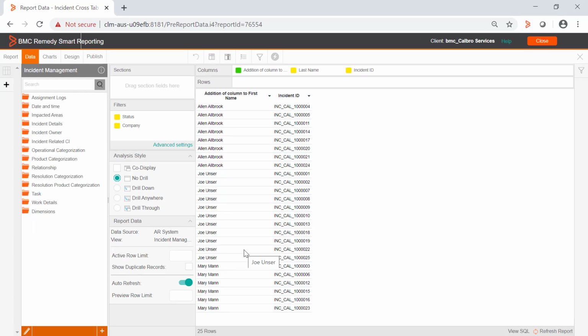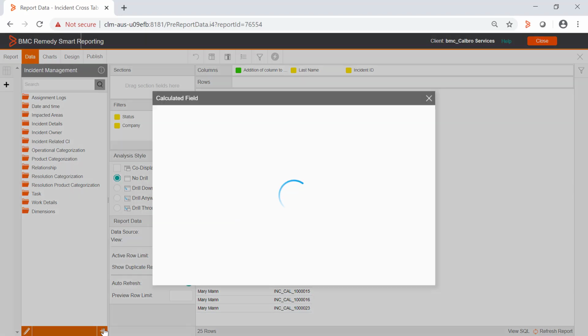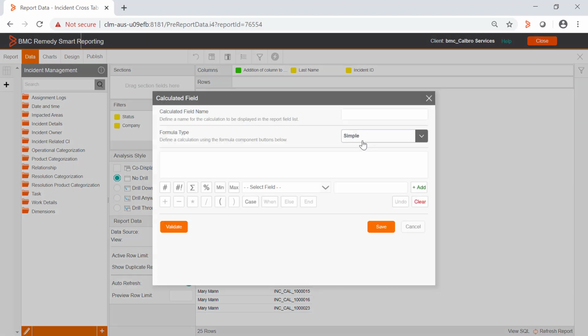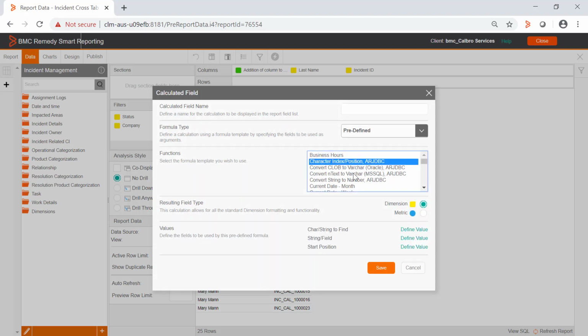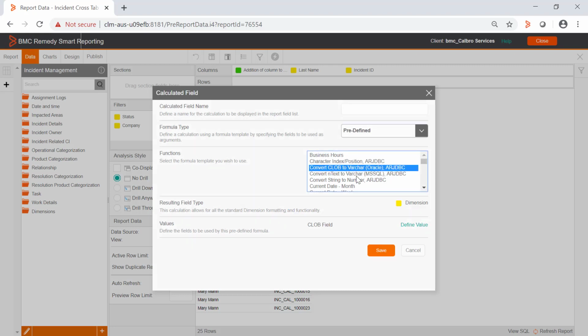Next we will look at the calculated fields. Like I said, there are three types of calculated fields that you can create: simple, predefined, and freehand SQL. Predefined is where you get the custom functions that get shipped with the installation. Like you see, there are different types of functions available: carry index position, convert CLOB to varchar, and then current date, other date functions, list aggregation, and month function.